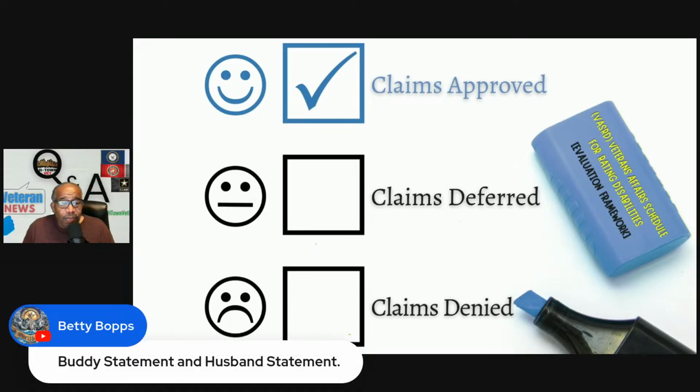Yes, it's important to get a spouse or close family member that you live with, or people that knew you before you went in the military and after you got out. Now, remember, they're going to usually do one of three things. They're going to approve your claim. And right now we're talking about for increased severity. They're going to defer your claim because they need more information or they have conflicting opinions.